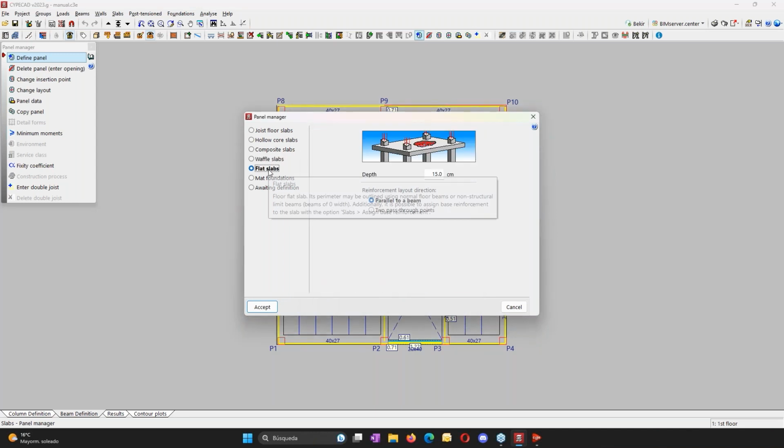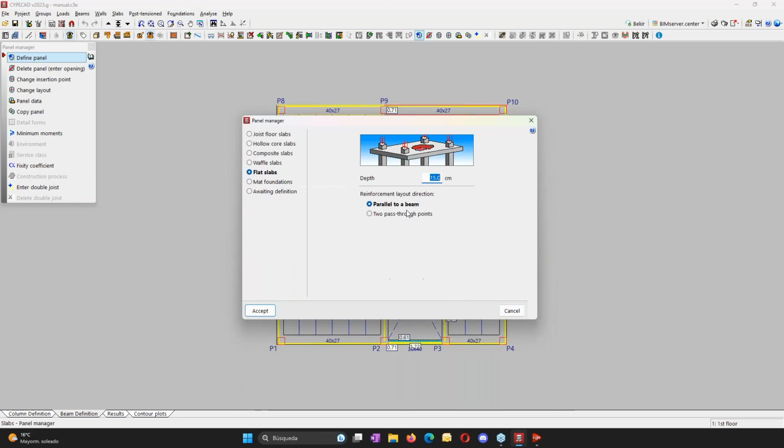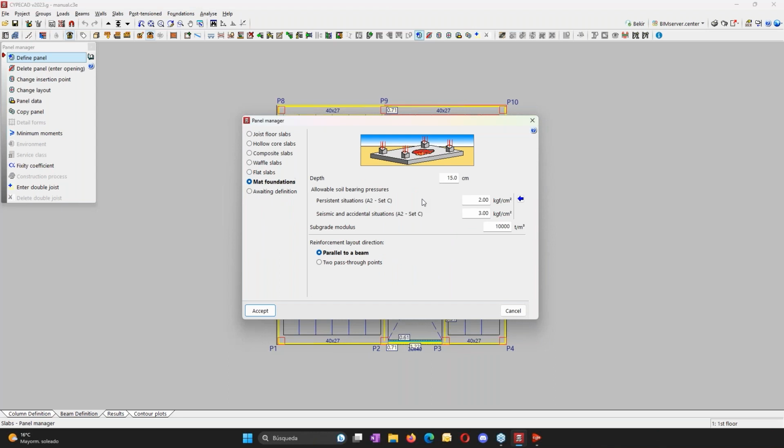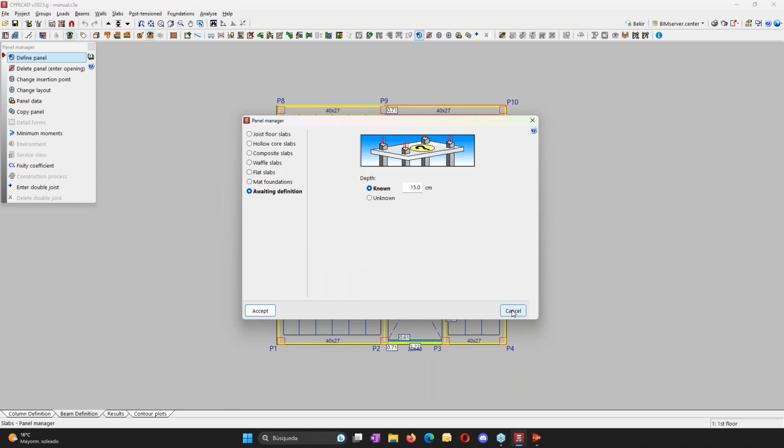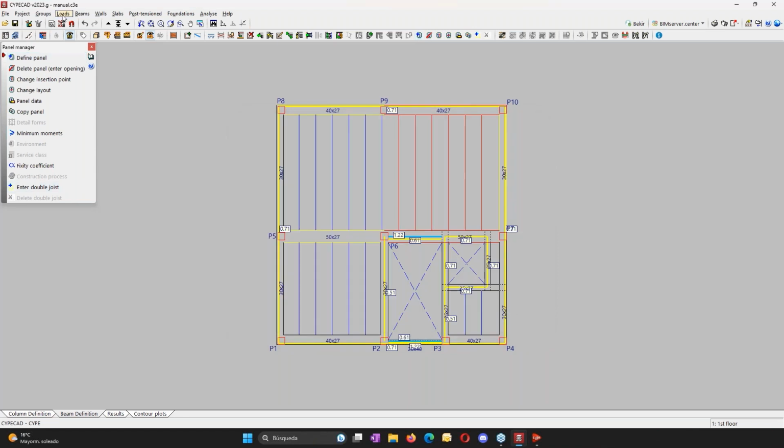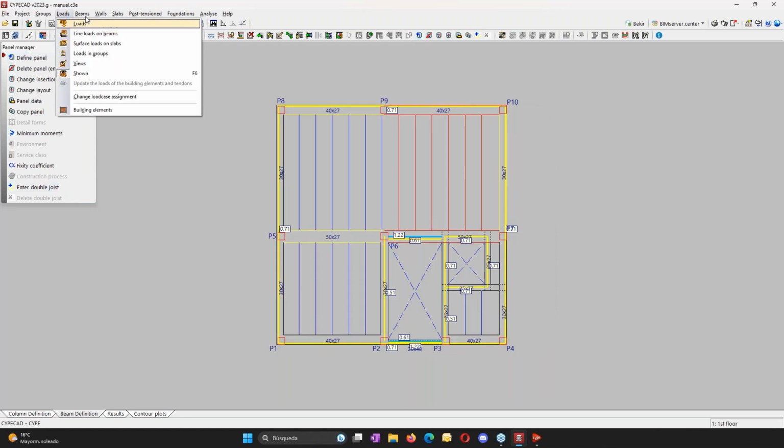We have the simple reinforced concrete slab, which is the flat slab. We can choose here the depth of it and the parallel and the direction of the reinforcements. In creating those slabs, we click on a beam to select the direction, or we can select it by points. Here we have the mat foundations, the foundation slabs, and we can just create a slab, an imaginary one, to define later. After creating the slabs, we have to create the different loads.